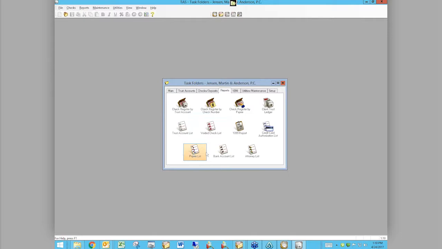The bank account list is going to give me just a list of all of the trust bank accounts I have listed in there, so that I have that information. And then lastly, I have my attorney list, so I can see all of the attorneys that are on there as well. So these last ones are really just kind of file lists of data that's already in there, so that you can modify, change, whatever it is that you want to do there.